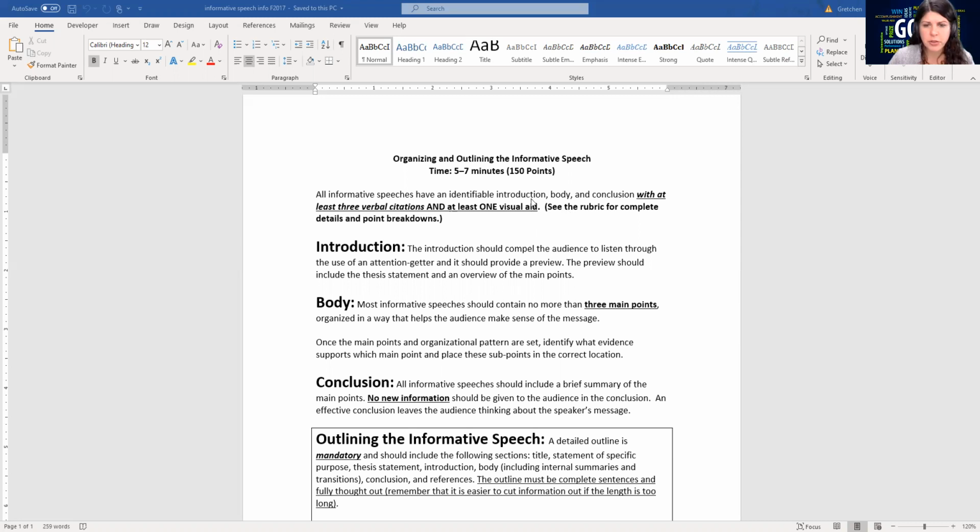All informative speeches should have an introduction, a body, and a conclusion with at least 3 verbal citations and 1 visual aid. So this is kind of new for us, having a visual aid, and we can talk about that in more detail next week. But in addition to some citations, you're going to need that.